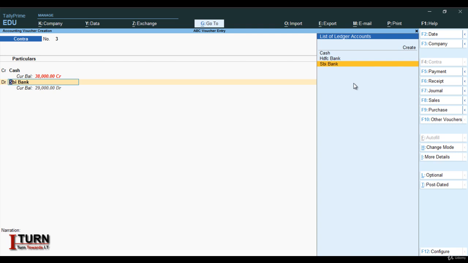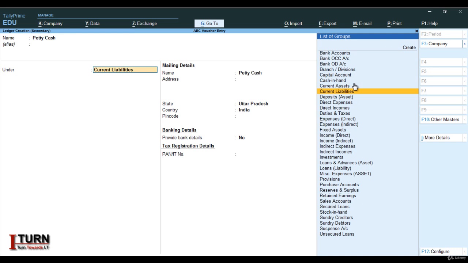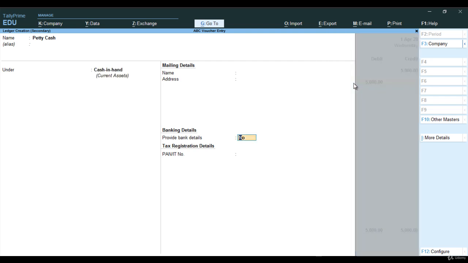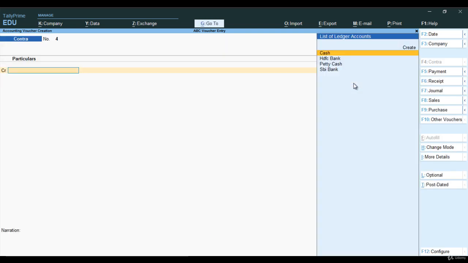Here by default SBI Bank is coming, but no need to worry. Simply press Alt C and I am typing petty cash. Now petty cash is what? It's a cash in hand category. This is a current asset only, but it will fall under cash in hand. So I'm mentioning cash in hand. That's fine. Go ahead and save it. Let's move on to do the final entry.